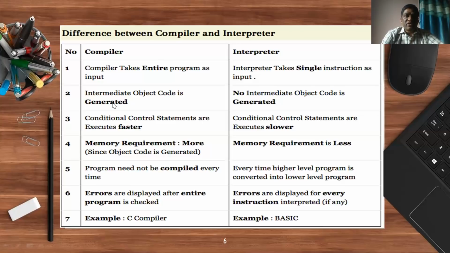And then the second difference is, in case of compilers, intermediate object code is always generated. So if you run that cc command in Linux, it will produce an .exe file. Or in some cases, for example, if you use Turbo C or some other compiler, it produces .obj file object code. Whereas in case of interpreters, there will be no intermediate object code generated over here, right? And the third one is that conditional control statements execute faster.